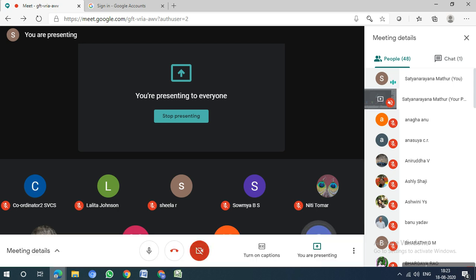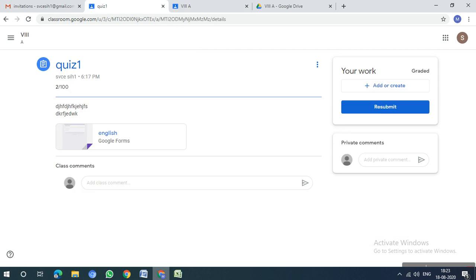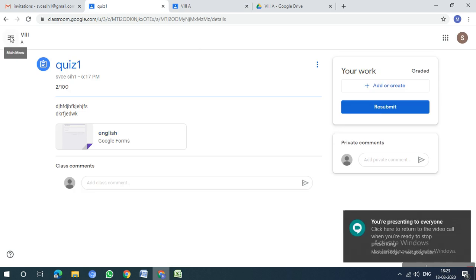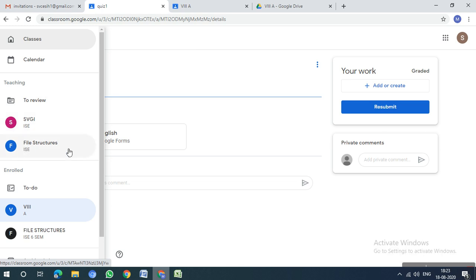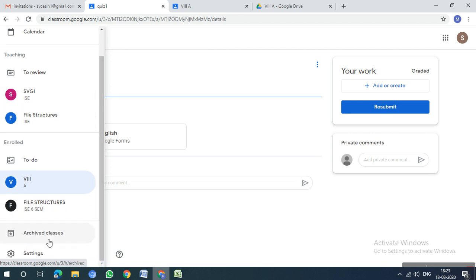Okay, I'll show you here, ma'am. You can see here. I am a student for different subjects. I am a student for SVGI, for file structures, for 8th classroom, for file structures. So within one single login, I can have multiple classes.